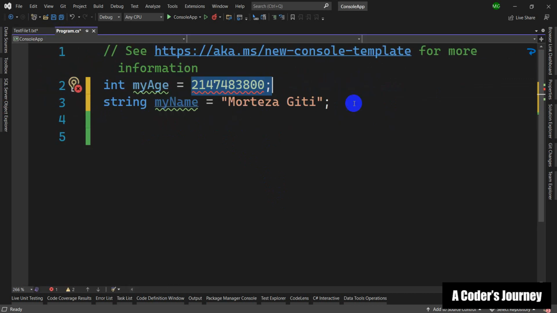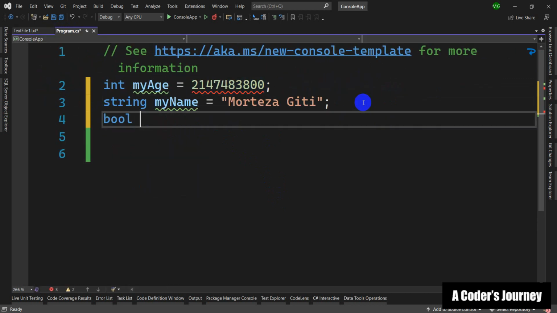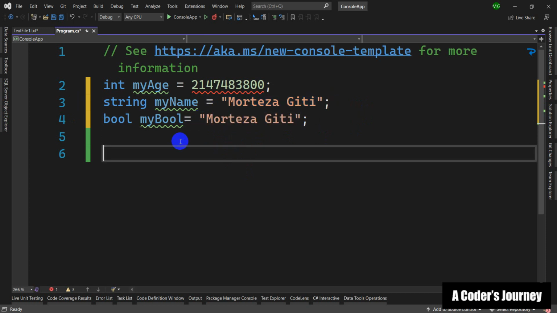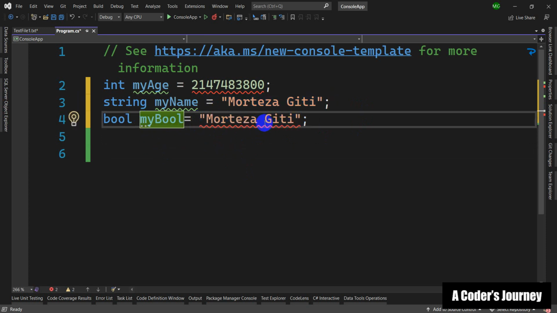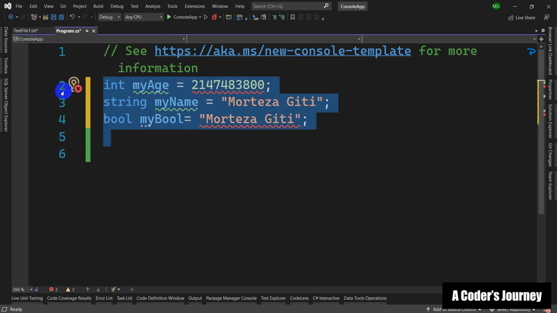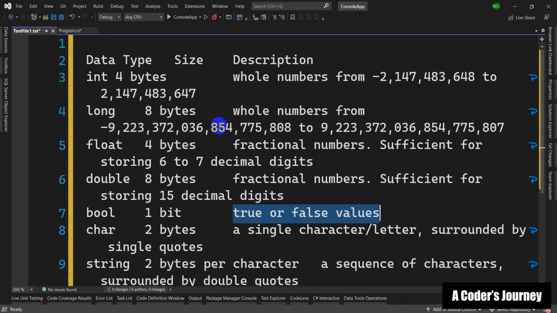For example, here I can have a variable of type bool, and I'm gonna put false into this variable. Of course, I cannot put a string into this variable. It doesn't make sense because bool can either be true or false. So let me get rid of these lines of code.